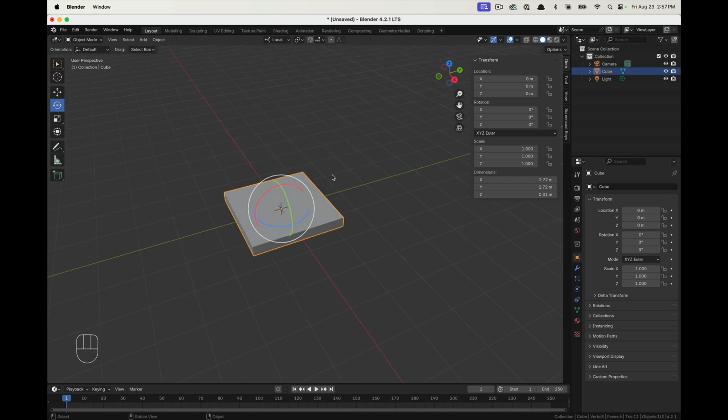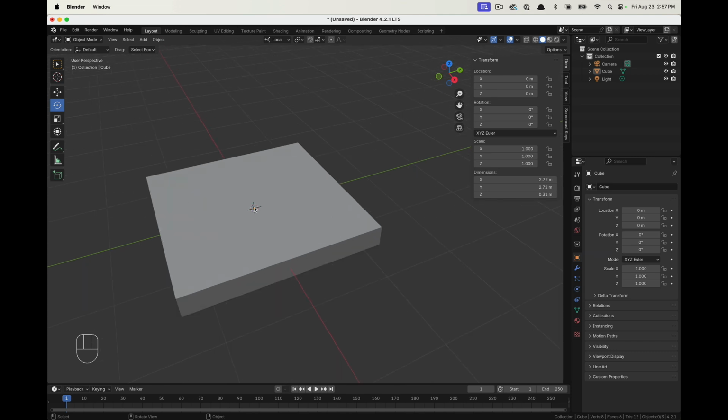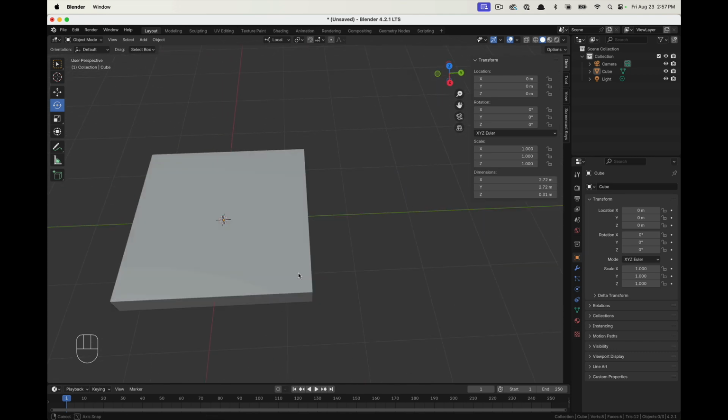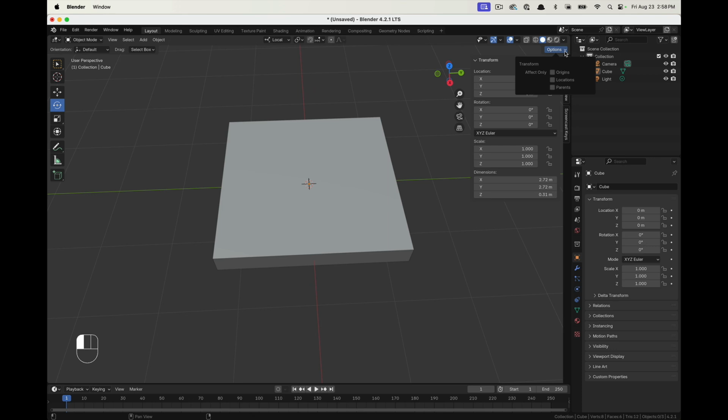Now I can texture this object. Okay, so let's move along. If I want to be able to work with different tools, I have to also be conscious of the pivot point, which is this orange dot in the middle. I can move the pivot point. I can go over here to Options.